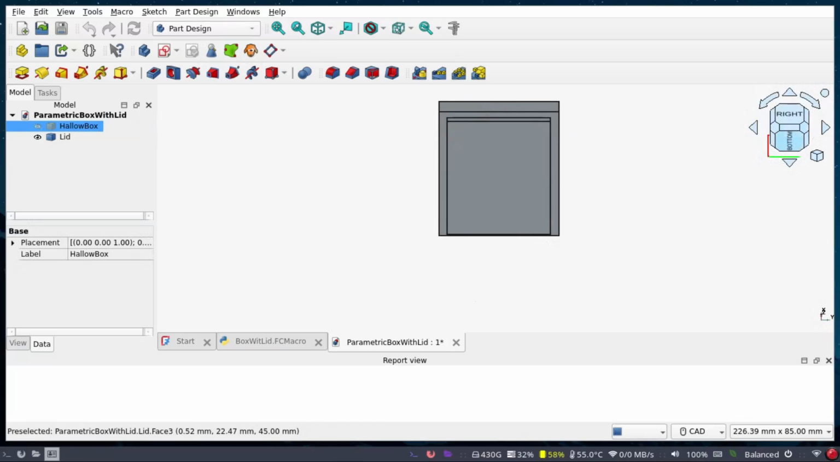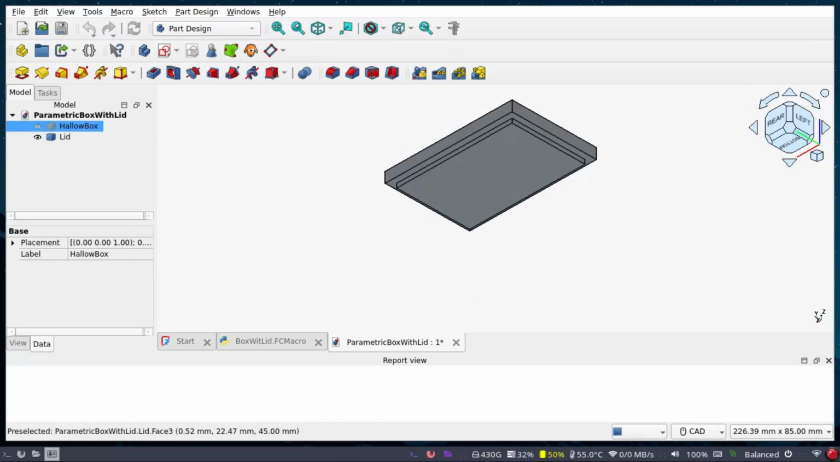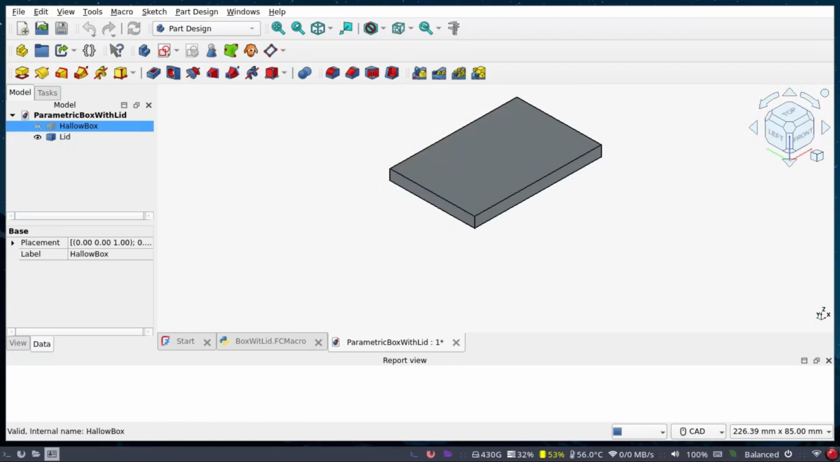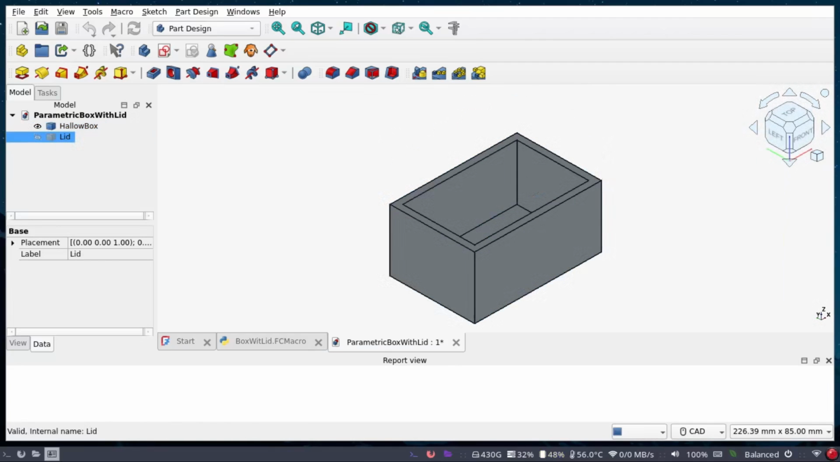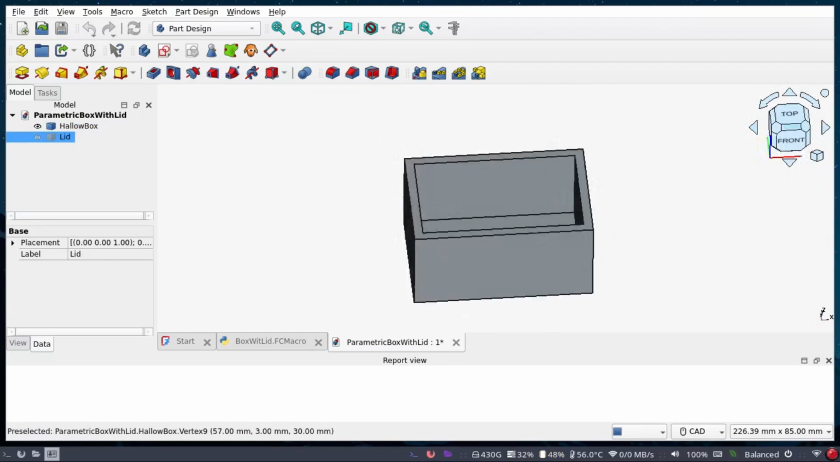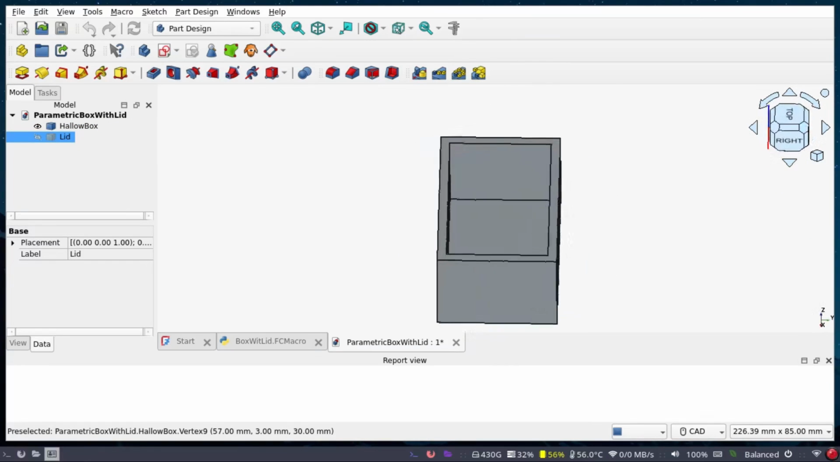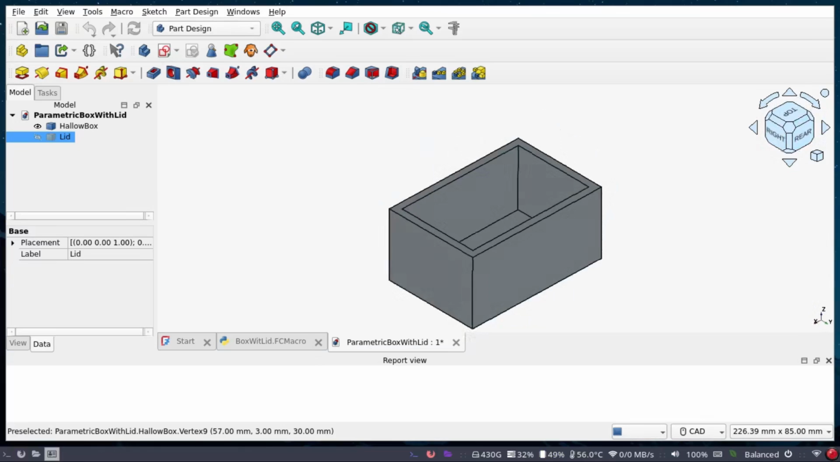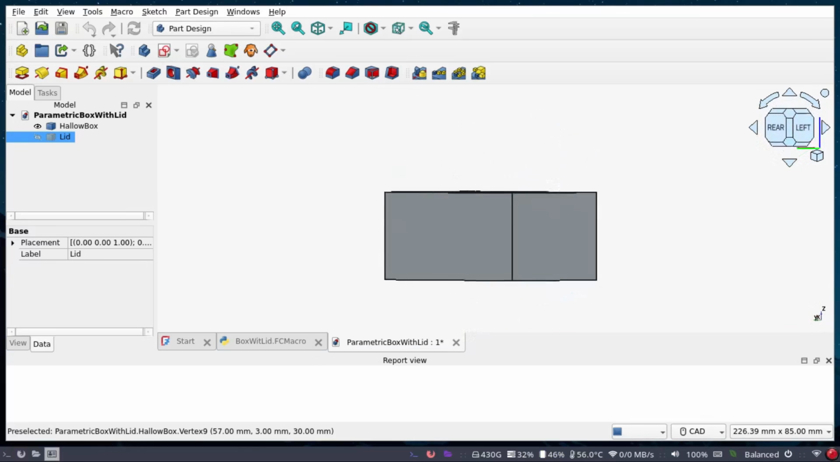And there you have it, a fully parametric box with a lid, all generated by Python in FreeCAD. You can easily change the dimensions, wall thickness, or clearance to make custom boxes of any size. This is a great way to learn the power of parametric design and automation inside FreeCAD.